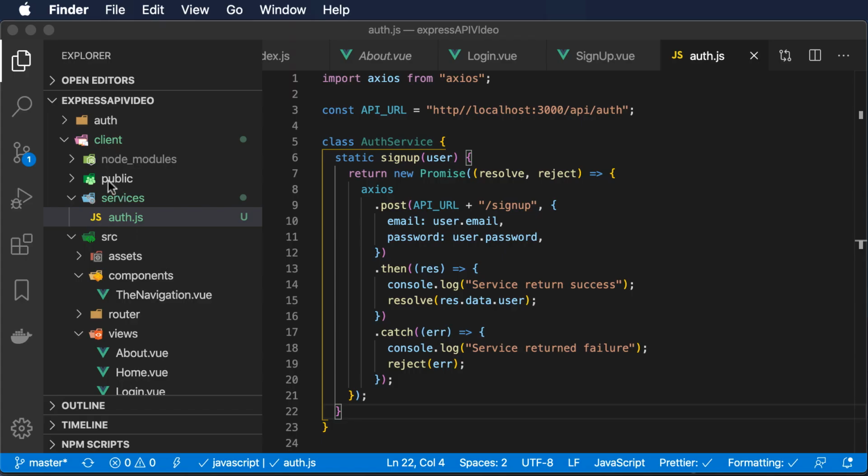Now, once again, always inside of the client, I created a new folder called services. And inside of there, I have auth.js. Now, this is where all of the code that communicates with our backend is going to go. So these are going to make API calls to our backend and get the data back. And as you can tell, in my auth.js, I created this. Now, for now, we are running our Express server on port 3000, and that's getting run through Docker.